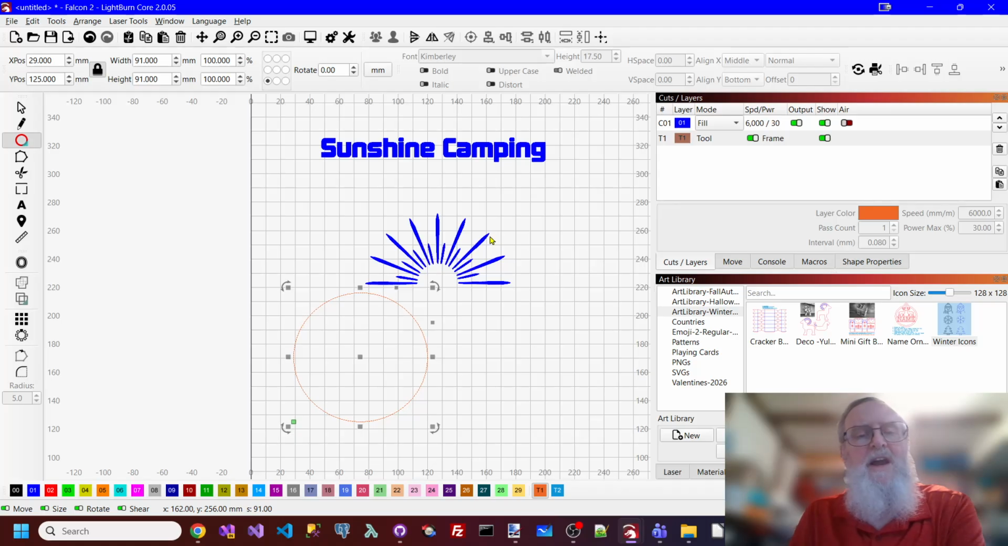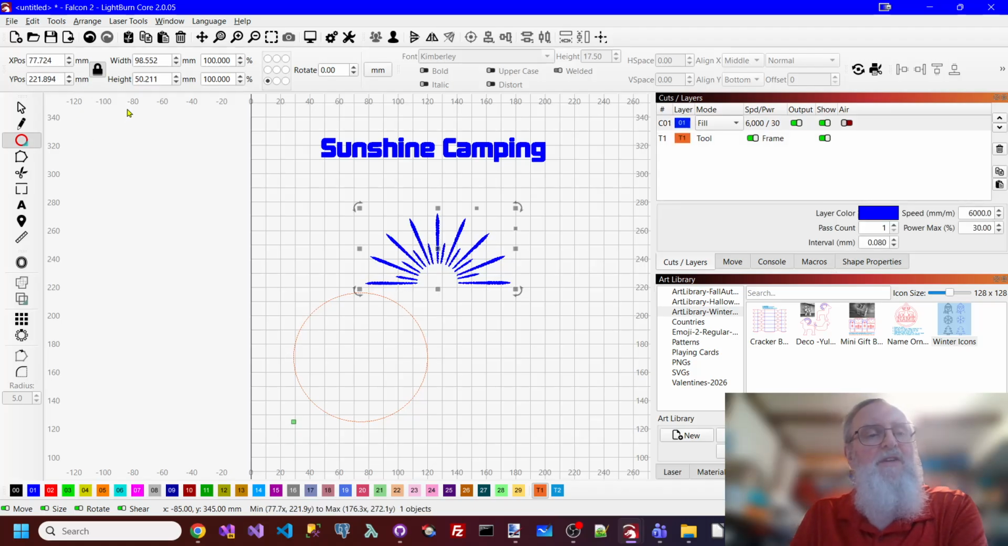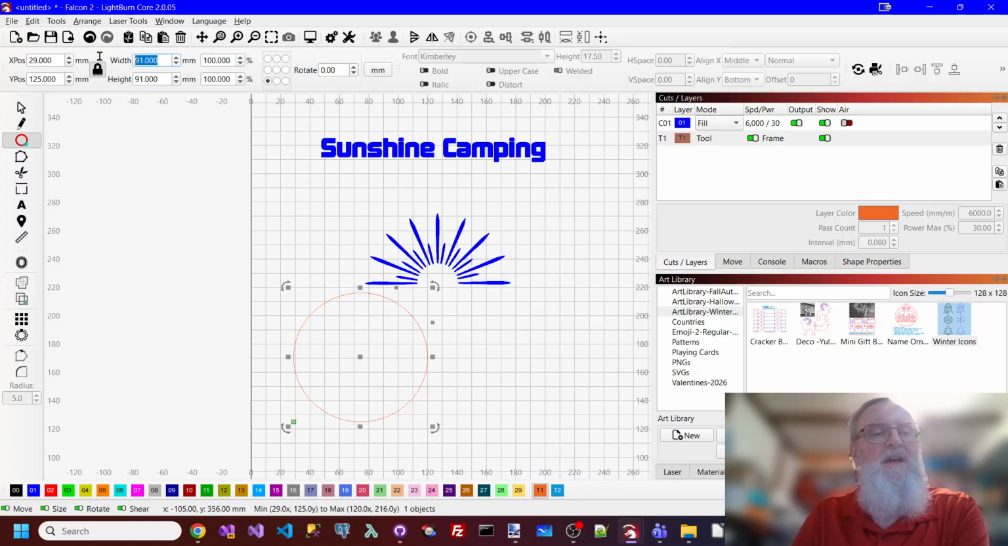Now remember, this was 98.552, so I want to go a little bit bigger than that. So I'm going to take this, make sure this is set to lock and they're both the same. And I'm just going to change it to 100.